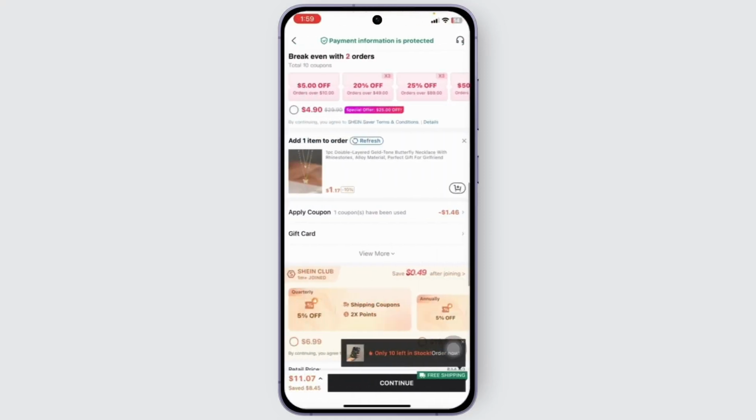And when you scroll down a bit, you can easily find this apply coupon option where you can apply all of the coupons that you have or that are available to you. So in order to get different kinds of offers using that coupon, you may just tap on this apply coupon option when you open the Shein app and go through the checkout process. Just tap on apply coupon.